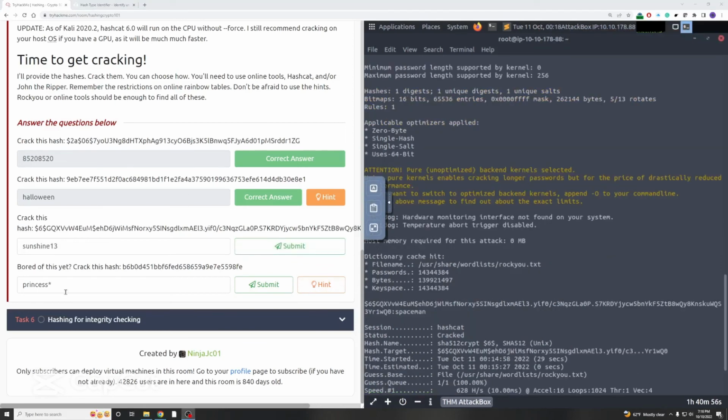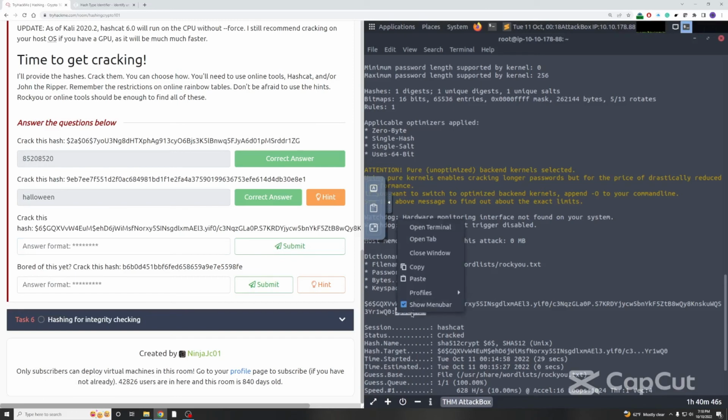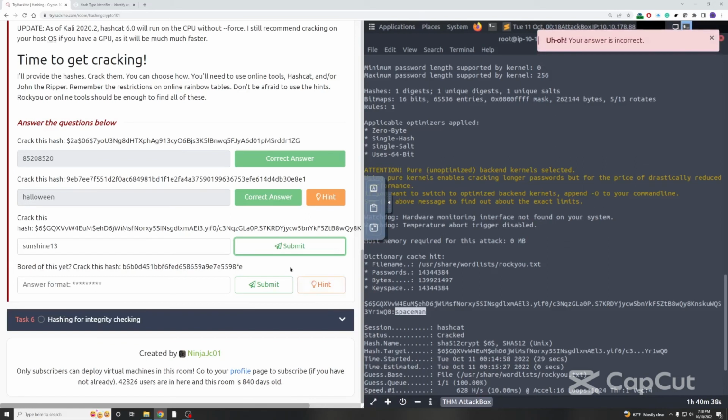Okay, so first I noticed I was inputting it in the wrong field, and this is our hash. Not our hash, but our password. Whoa, no, let me just type it. Space man. And that is the correct answer. Okay.